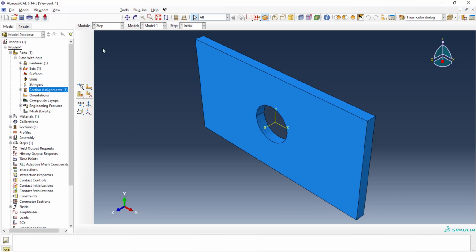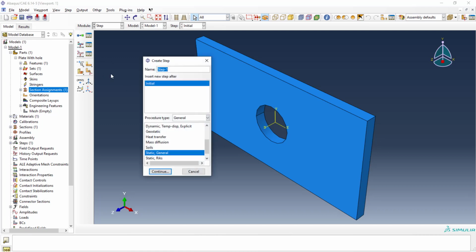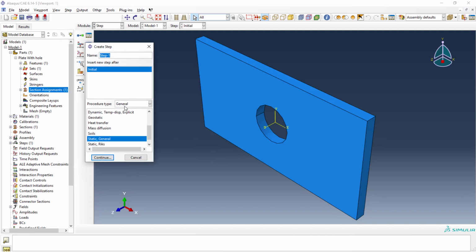The next step is to define the step. In this step, what exactly analysis are you going to do? There are two procedures. One is the linear perturbation. It will help you deal with buckling analysis, frequency and other dynamic analysis as well. At the moment, I'm simply looking for the static analysis. In the general, you can even deal with dynamic, explicit and implicit analysis and other kinds of analysis as well. So right now, static general is okay for me.